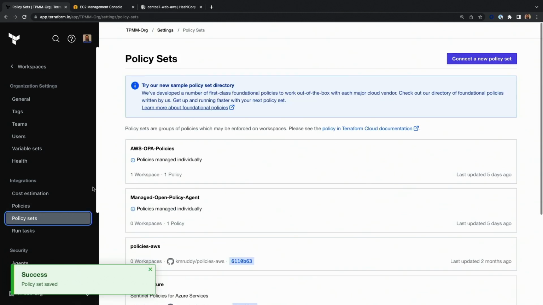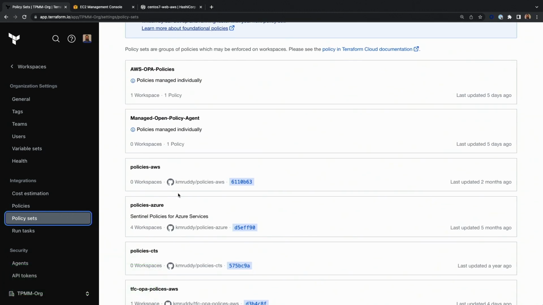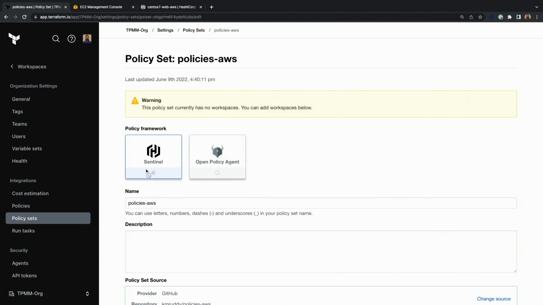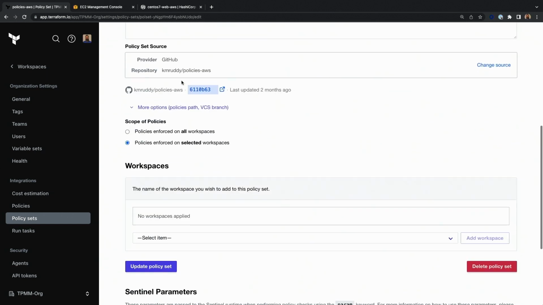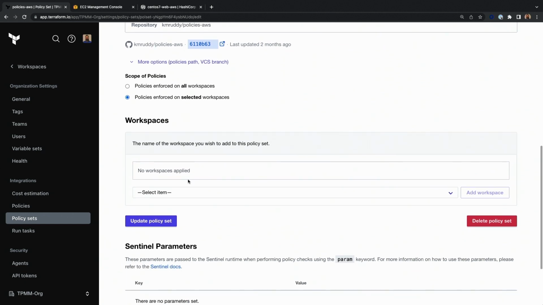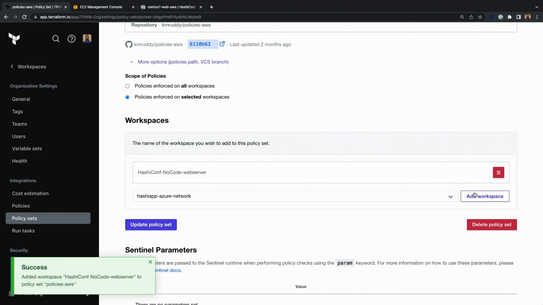Then, just for simplicity or consistency's sake, we're also going to take a look at some Sentinel policies that have already been created and maintained. The last time these were run was June. That was the last time I created or updated these. We're going to go ahead and add these as well, just so that you can see the difference between how all of them kind of work together.